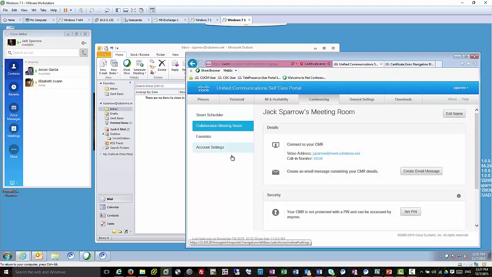I can look at or create my collaboration meeting room. This is your personal room. Most folks are familiar with WebEx CMR Cloud. This is CMR On Prem, and I have a collaboration meeting room that I can dial into with a number, and I can also have a video address, a URI that I can dial into with a telepresence unit, a DX unit, an EX unit, or something like that.